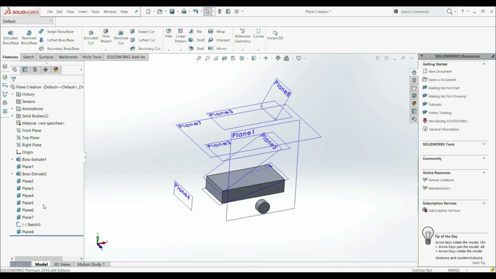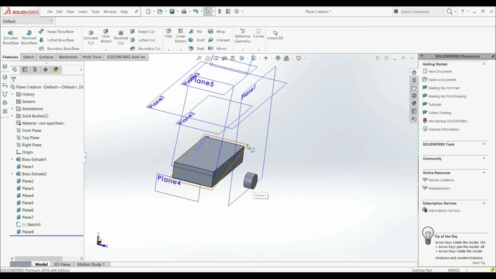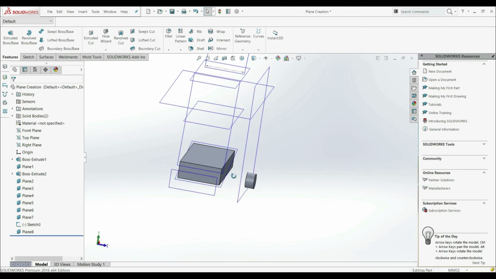If you want to, for example, change the references of the plane 5, you can click on this plane, and let's go to the edit feature. And now, for example, we want to change the angle to 75 degrees, like this. And let's click OK.